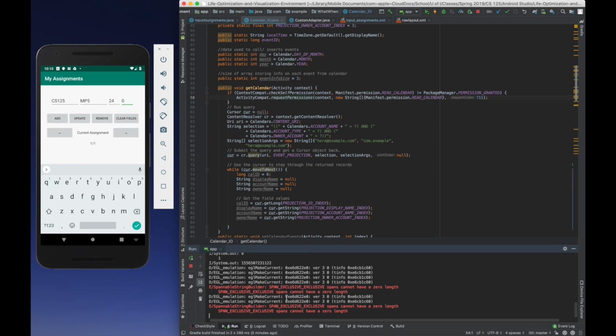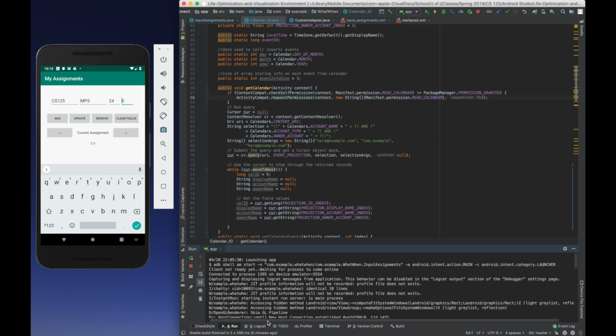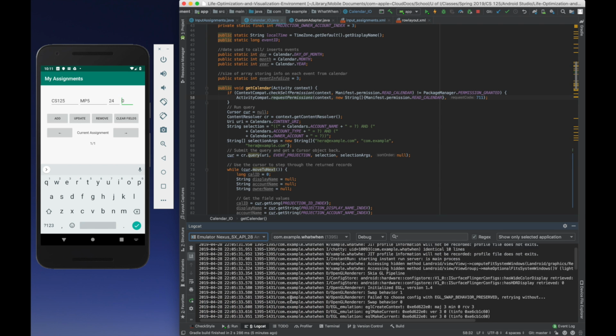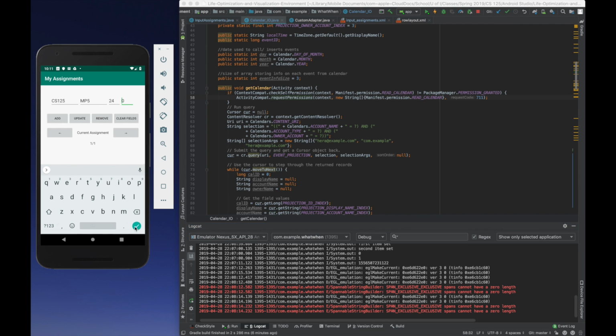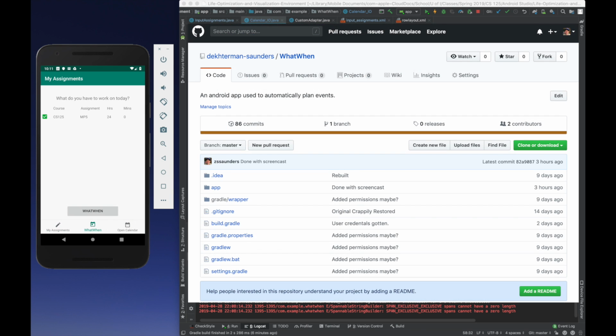Even though we were able to get access to the user's calendar, events, and made methods to find optimal times to insert new events, we didn't have time to sort and constrain the events of the current day, though we intend to finish this soon. Our app is an original project. It's published to our GitHub organization, Deckerman Saunders, and is available for cloning today.